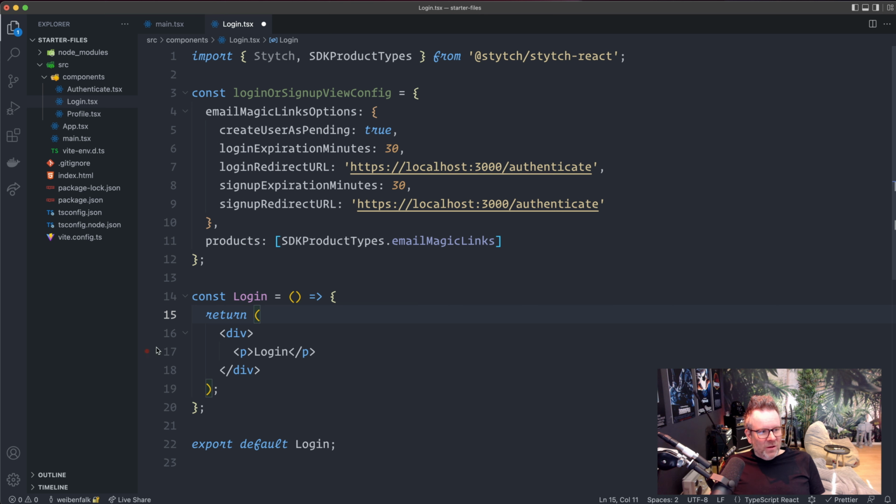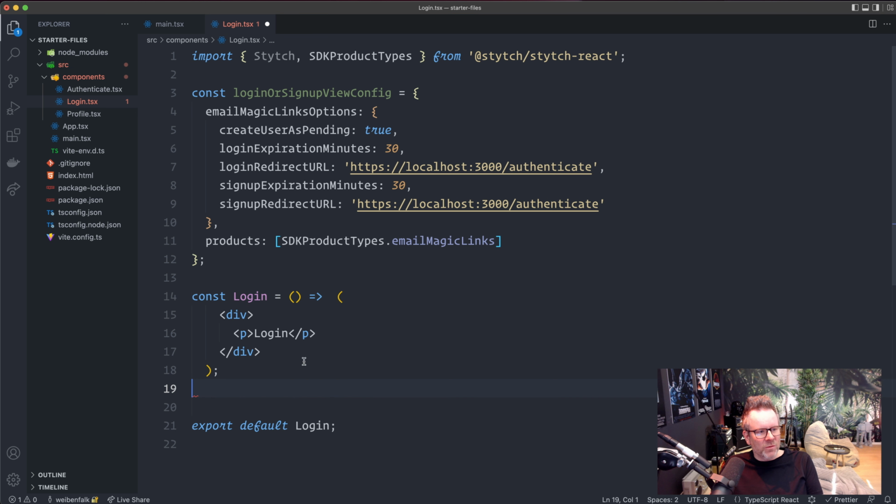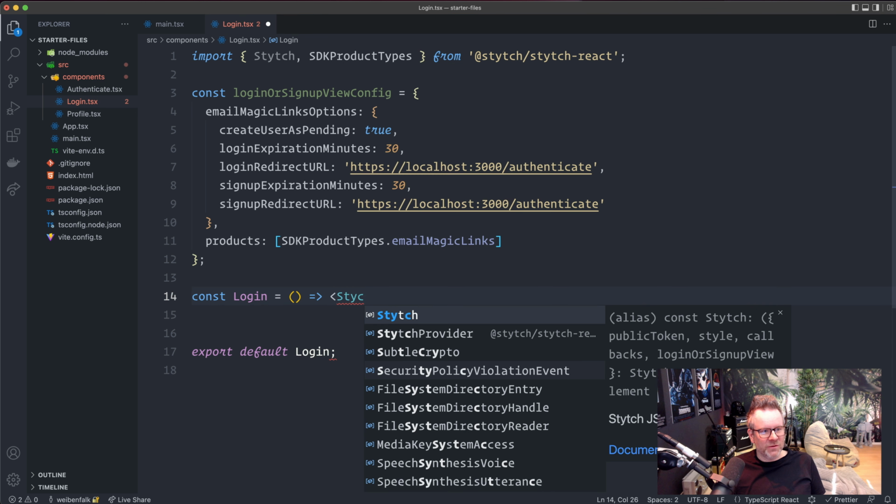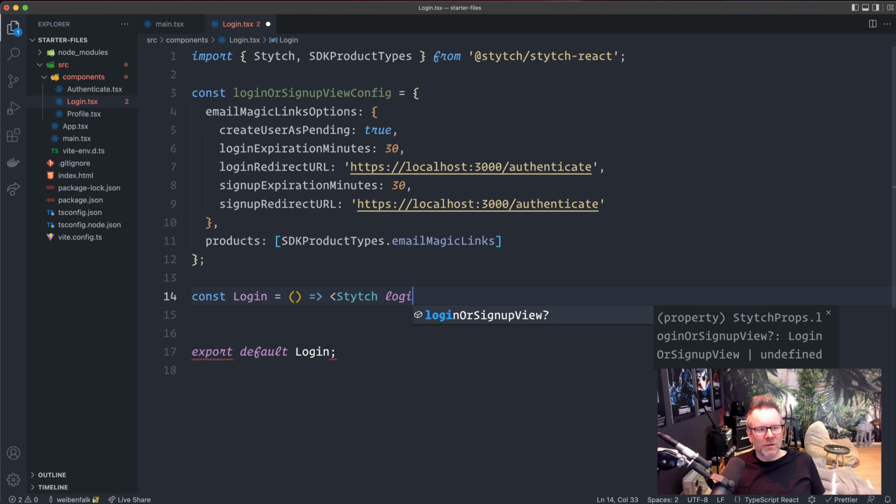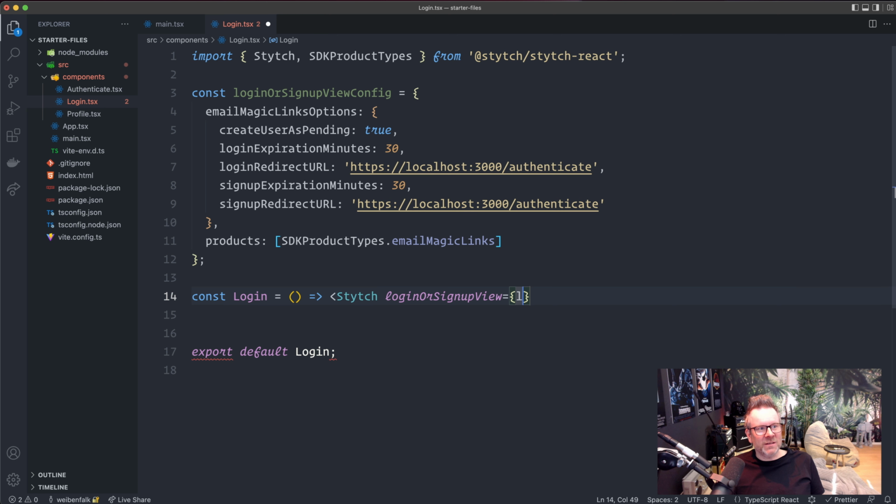So that's the setup object for Stytch. And then down below here, we actually don't need to make an implicit return for this one. So we can remove that. I'm going to make an implicit return. We have the Stytch component that we imported. And then we have the prop called login or sign up view. And you probably guessed it, we're going to give it the login or sign up view config object. And we can close it like that. And that should be our login screen.